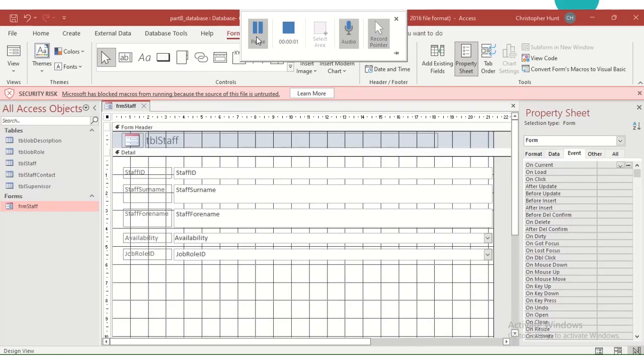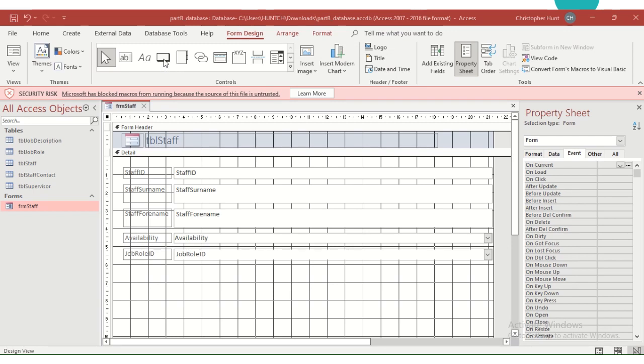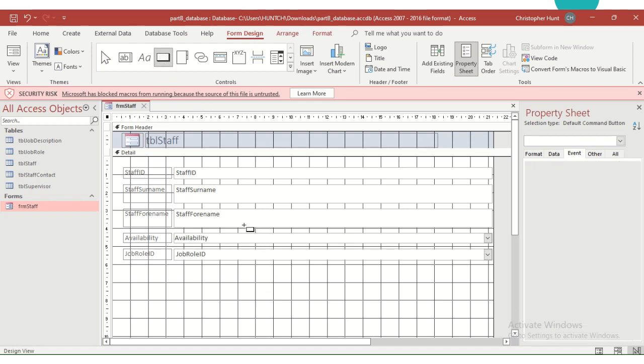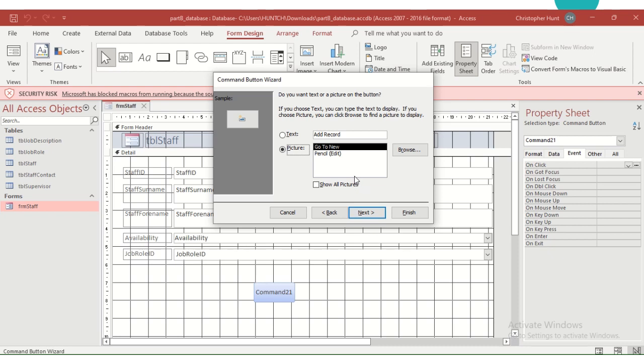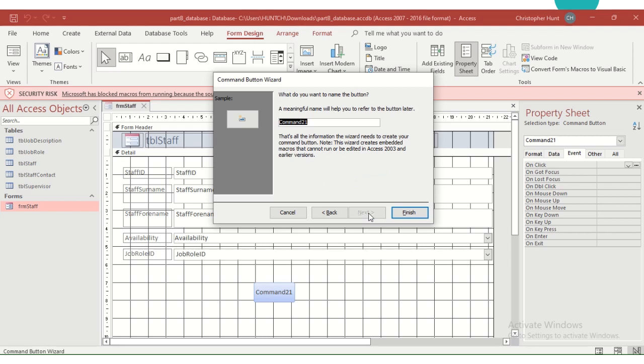So we're going to address the issue of a save message displaying. We're going to put in a button. We want a button, there we go, and this is going to be a record operation. It's going to be add a new record. When we press the button, it will add the new record and move on to the next one. We can use the go to new button, that's fine, and we will call this button add staff member. So it's meaningful, you can understand it in the future if ever you need to come back to it.